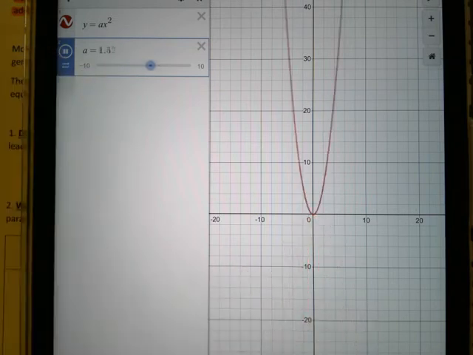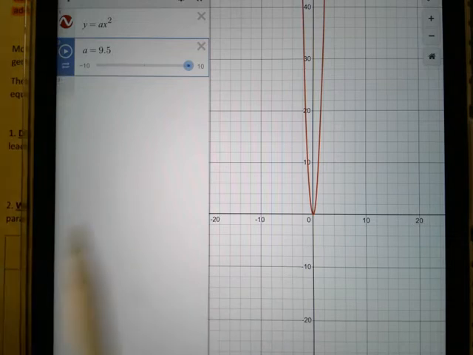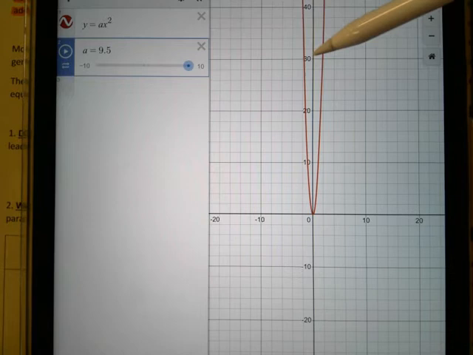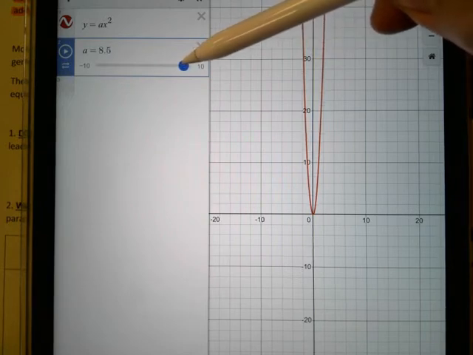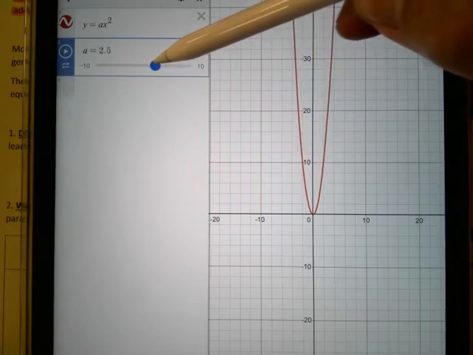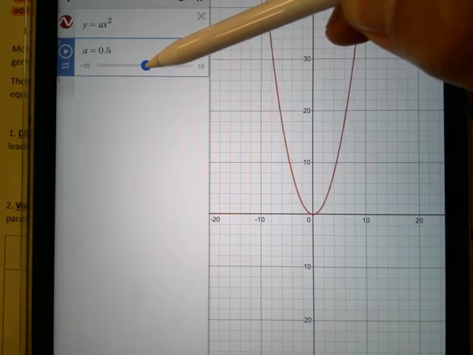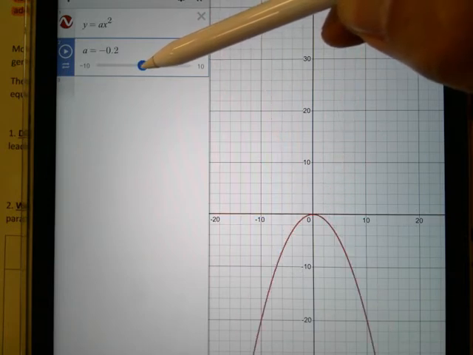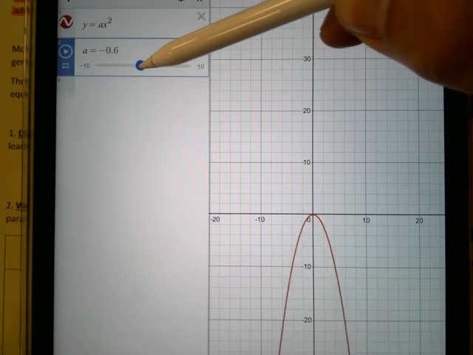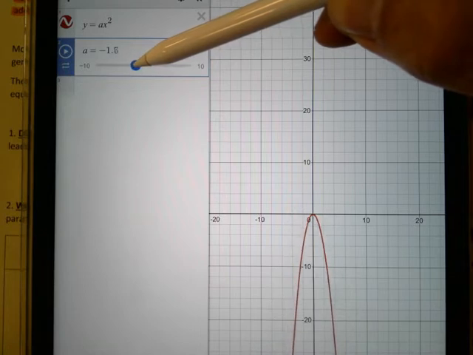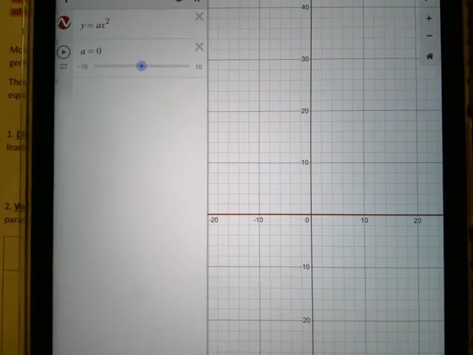So let's pause it right there. So what do you notice? When A gets bigger, it gets narrower, right? But as I slide that down, it gets wider and wider and wider until you get to between 0 and 1, which is when it's going to be the widest, right? Same when you go down between 0 and negative 1, we consider that wide, and then as soon as you get past negative 1, it gets narrower again, right? So that's something to remember here.